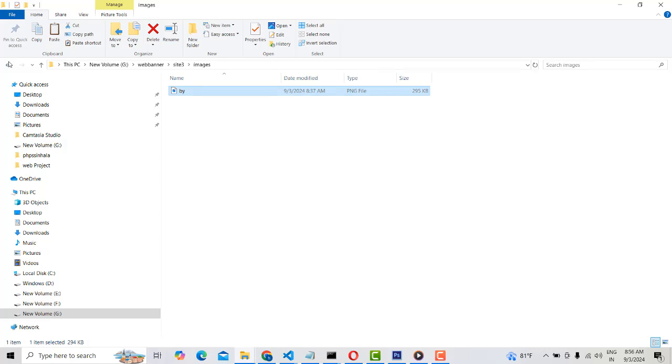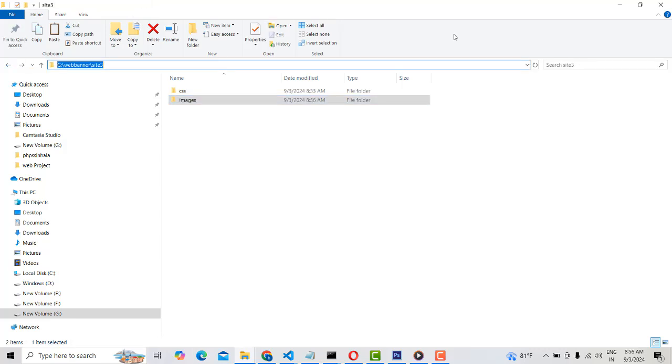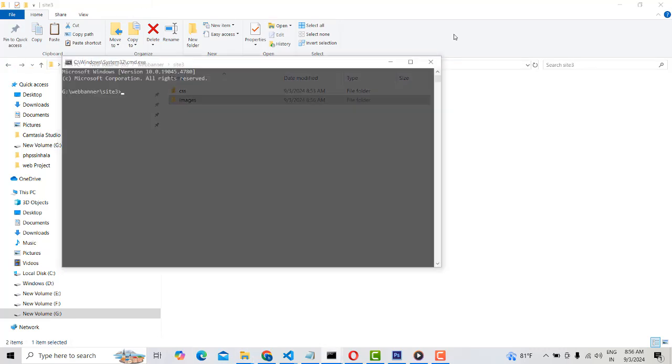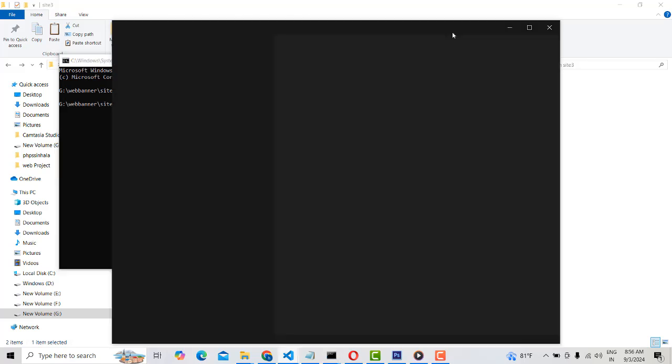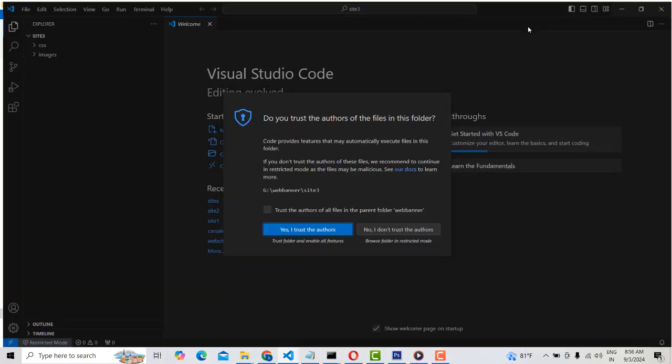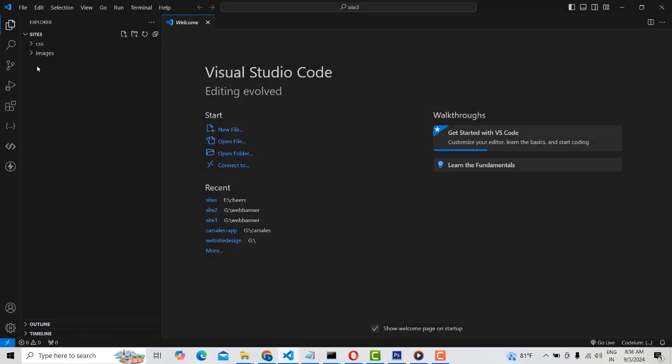That's it. Now what I'm going to do is open this site 3 up in VS Code. This is simple stuff you have to do. This is the only thing you have to do. In this site 3, we need one page which is index.html.